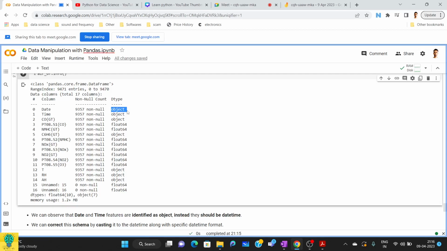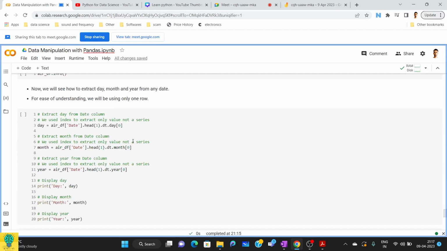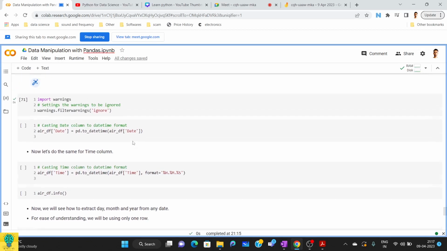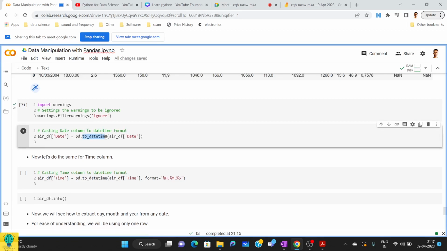In this column you see we have date, and the data type is object. We have to change the data type to datetime, because that is the correct data type for a date, but here it is object. So first we have to convert it to date format. To do that we use the function to_datetime, which is available with pandas. So pd dot to_datetime, and we pass the data frame and its column: air df date.